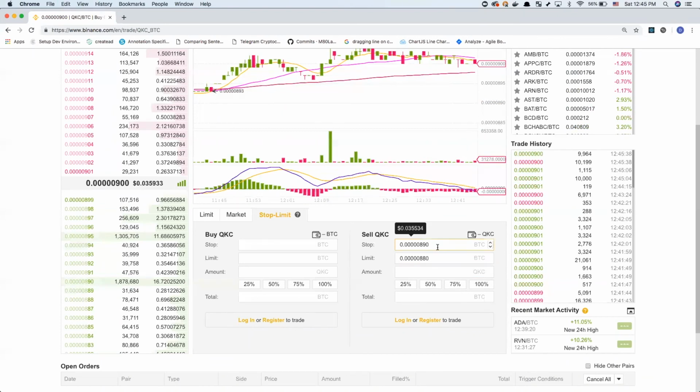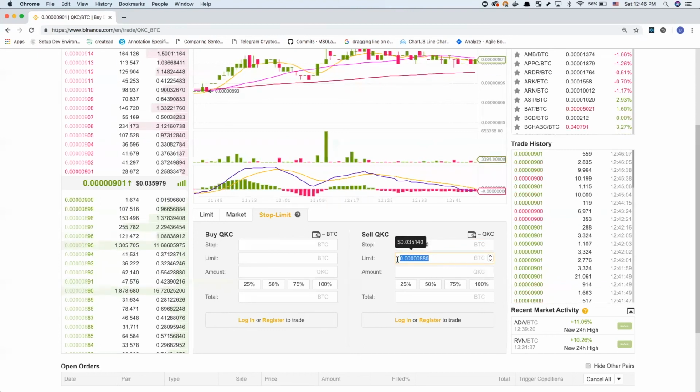So this basically means that as soon as the price touches 890 Satoshis, the exchange is going to place your limit order at 880 Satoshis. Usually these are not at the same price, which means that when you get to this price and you place a limit at that price, it's going to be sold immediately. That's basically what is going to happen.